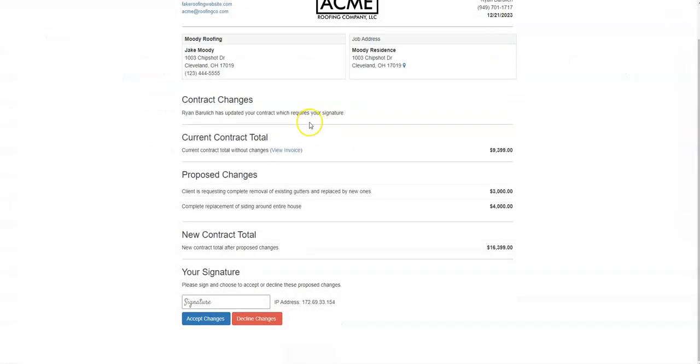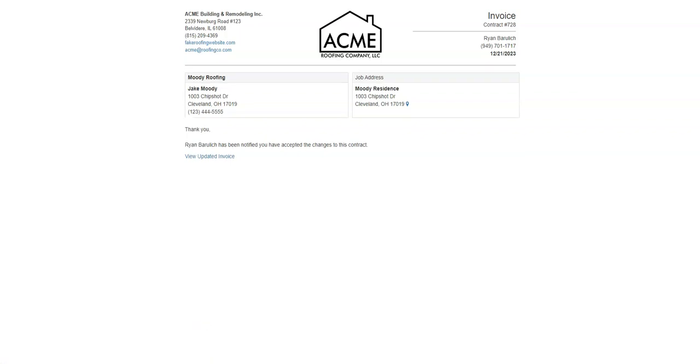The link will display the original contract total with hyperlink access to the original contract, the total of the proposed changes, and the new contract total with proposed changes. Once they've reviewed these changes, they will then sign off on the bottom to accept or decline.